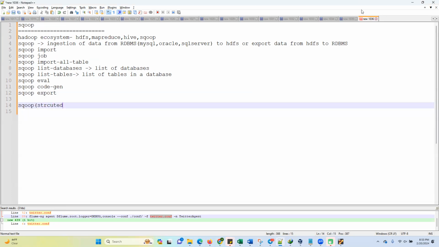Structured data is data which has a fixed dimension. Why am I saying structured data? Suppose I say name. Name is a particular person's name, a string type. If I say age, that is a number type, integer type, right? So I can easily fix it. It's a fixed dimension. So that is the reason it is called structured data.